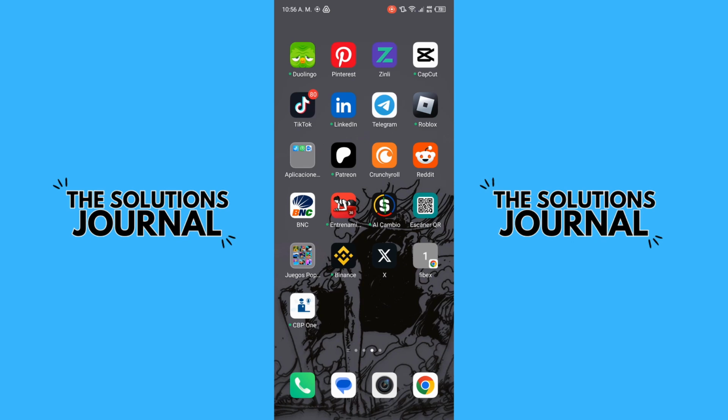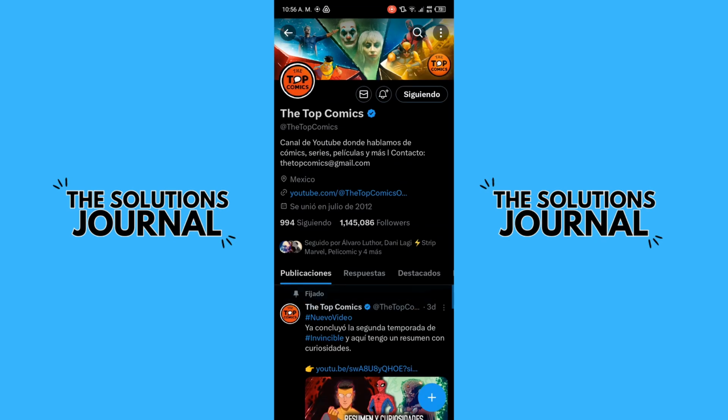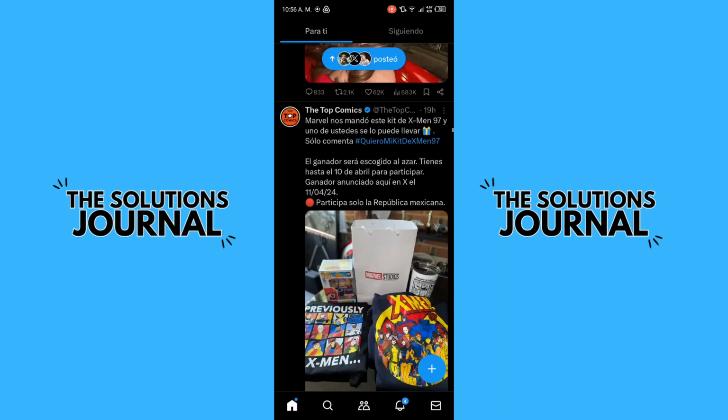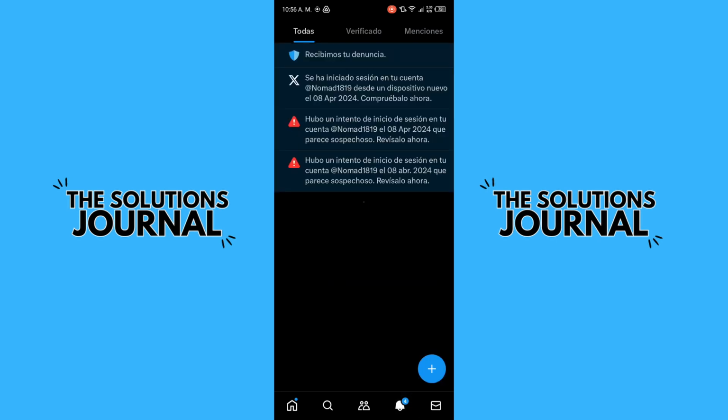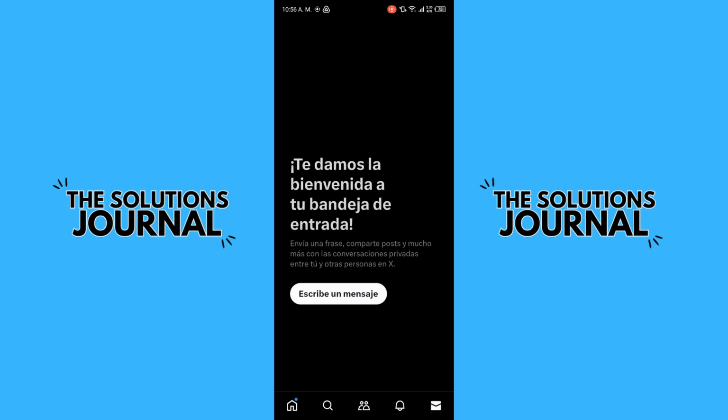So this option here in the feed, here in the bell, you can see the people you sent a message to, and here in the letter you can see the person you sent a message to. So this is the process.